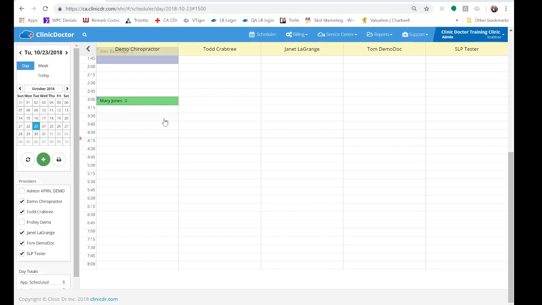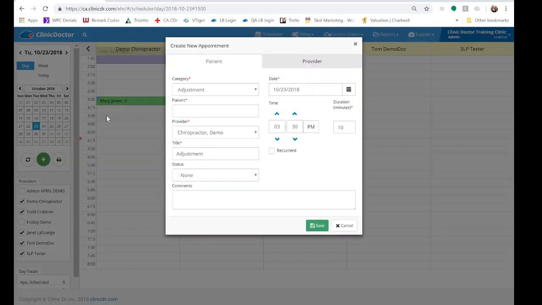This training video is on scheduling in the ClinicDr application. So we're signed into the application and on the home page, which is the scheduler, and to add in a basic patient appointment, all we have to do is click where we want that appointment to appear. And with just one click, we're at the Create New Appointment box.